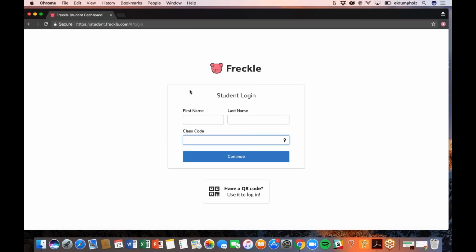All right, students will access their student dashboard at student.freckle.com. If they don't remember that web address, they can always do an online search for Freckle Student Dashboard and they'll arrive in the same place. You'll notice that they are prompted to log in with their first name, their last name, and that 6-digit class code.